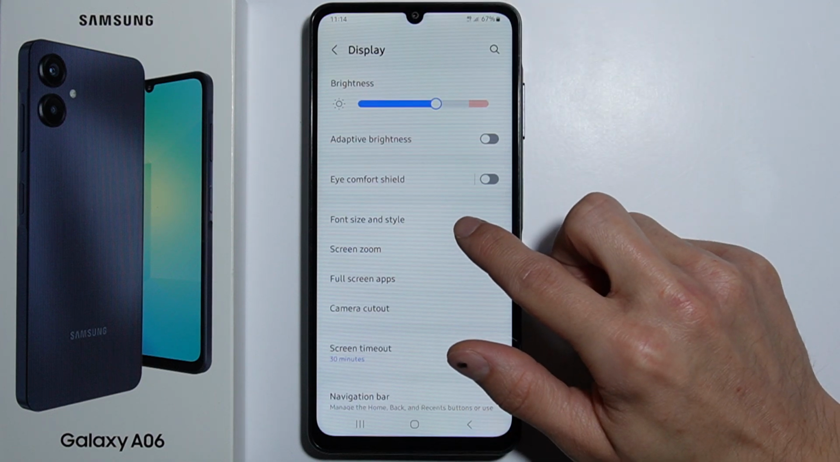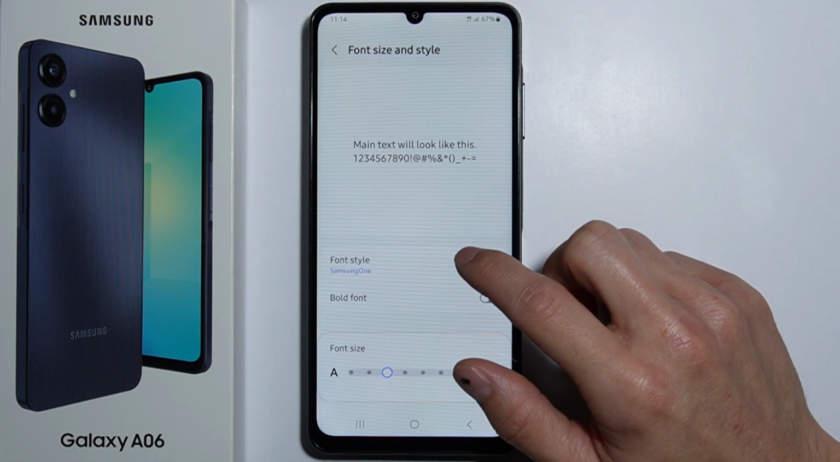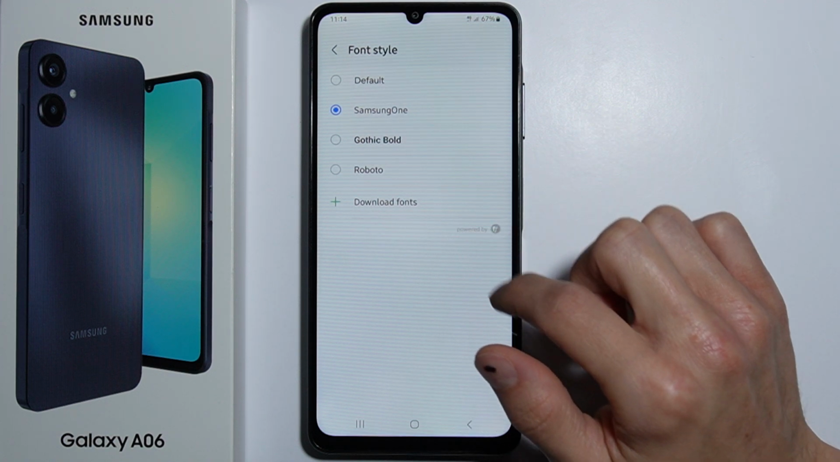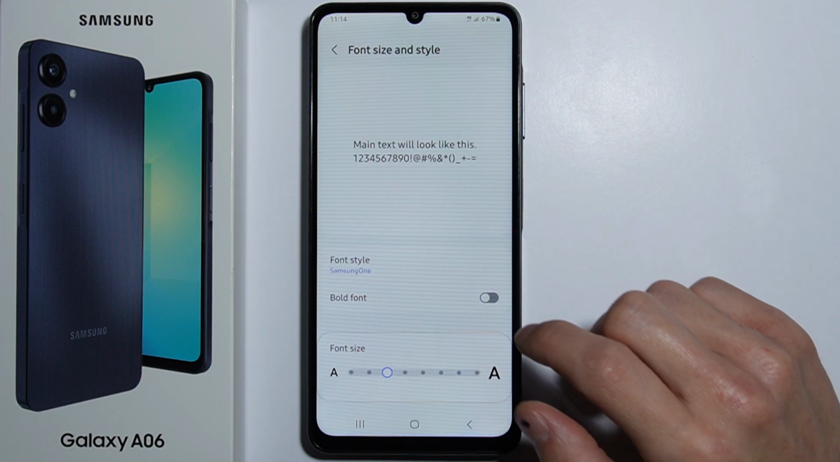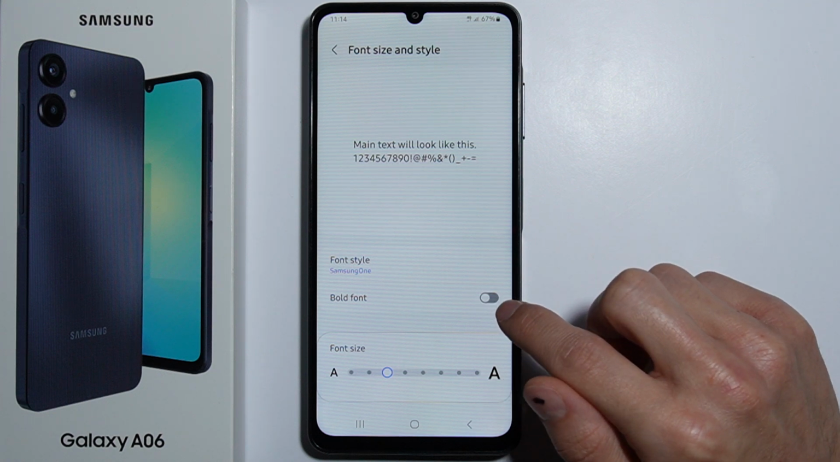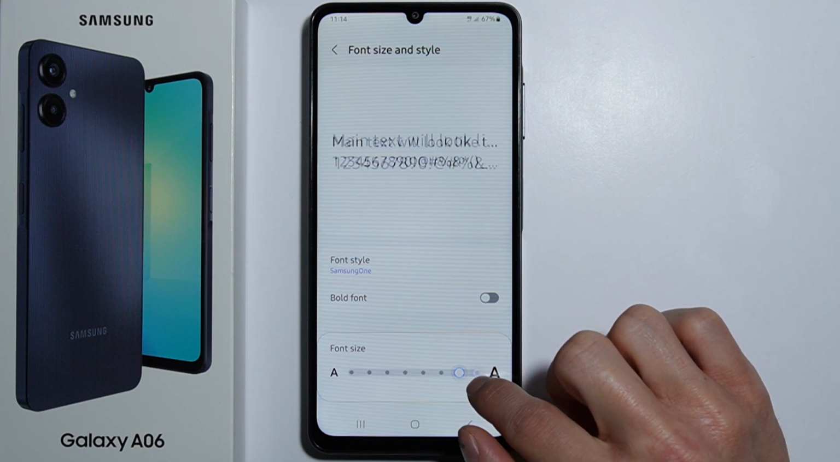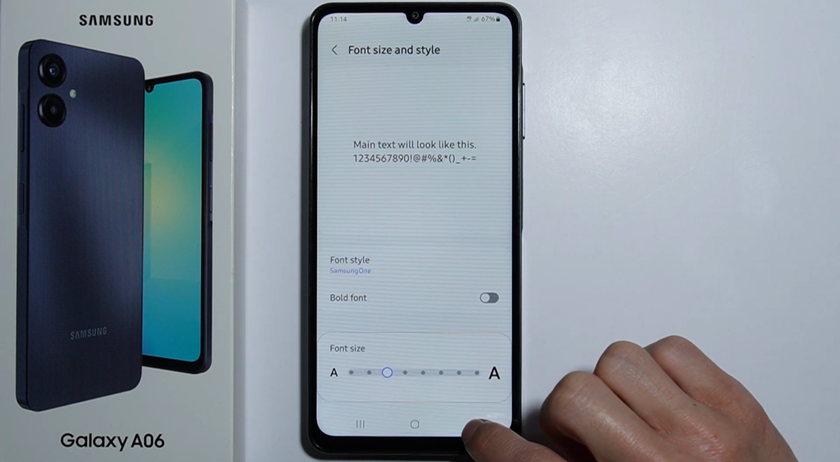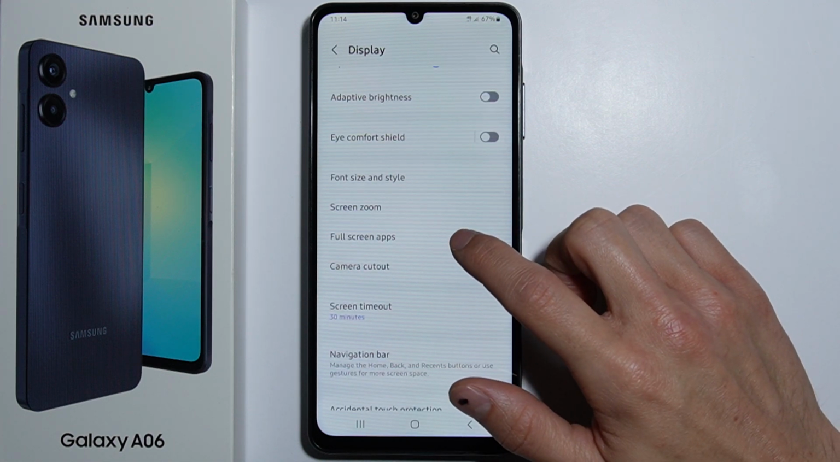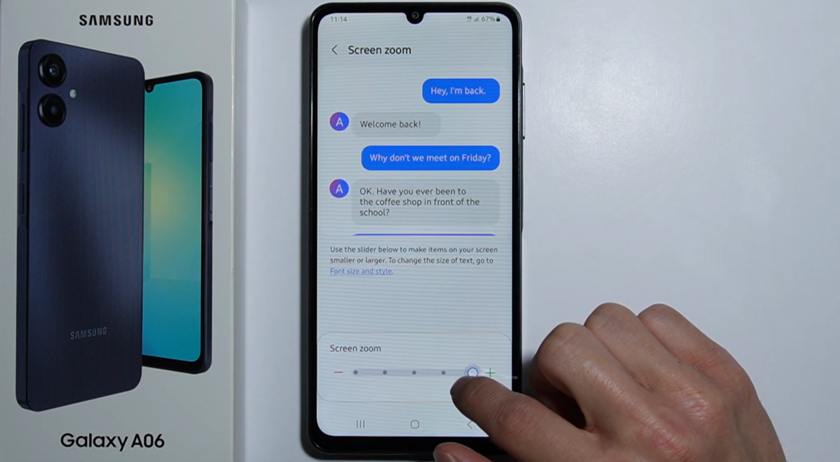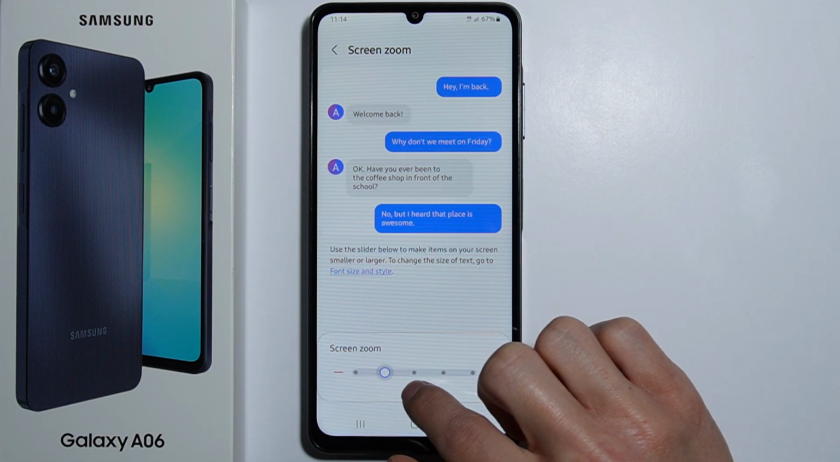Next you have font size and style, and right here you can change your font style. You can also get more fonts if you'd like to. You can turn on bold font, and here you change the font size. Alright, next you have screen zoom, and right here you simply make your display bigger or smaller.